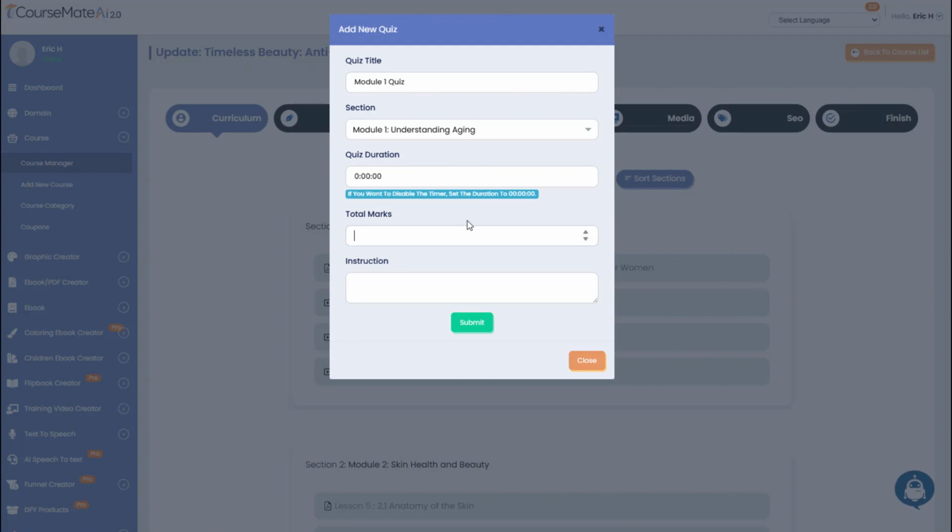And we've got 8 questions, so we're going to say 8 total marks. And for instruction, I'm going to copy exactly what the AI said, which is: please answer each question by selecting the option that you believe is most correct. Good luck. And click Submit.